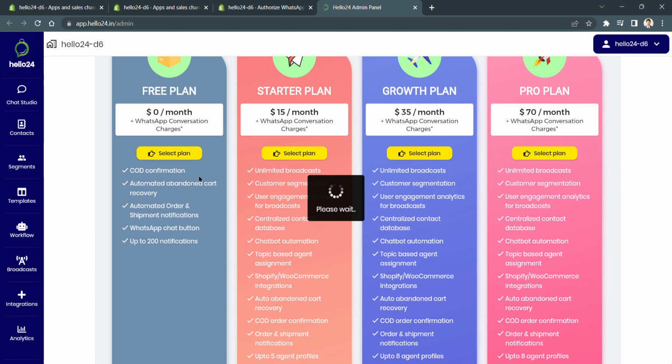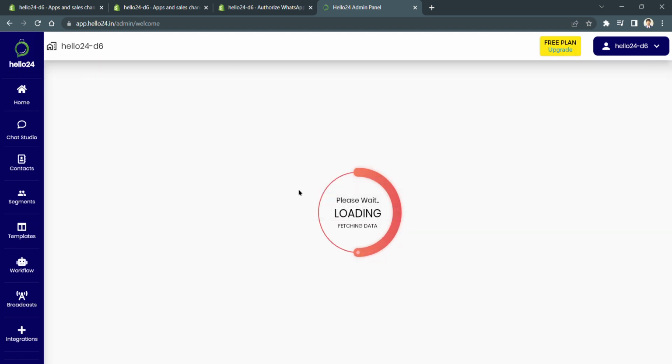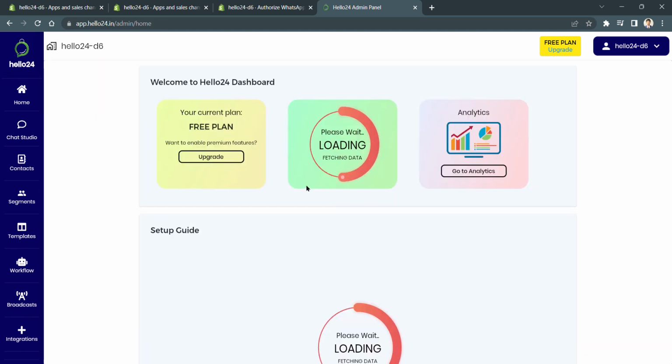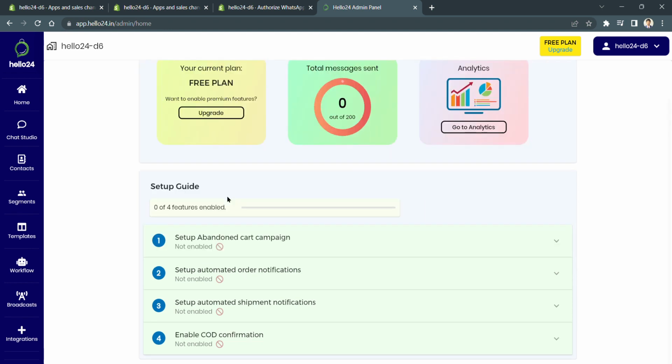So once it is chosen, again it will lock the plan and directly take you to the configuration page, right? So this is where you get to see how many messages were sent every month, what the analytics are, right? So what is your current plan and what are the campaigns that are currently running, right? So it's a very simple four-step process.